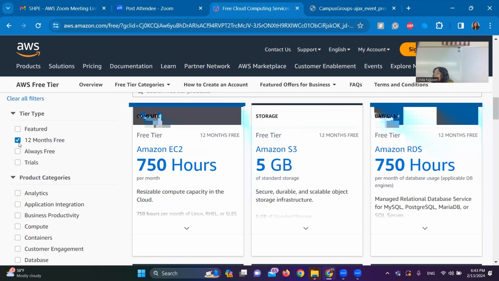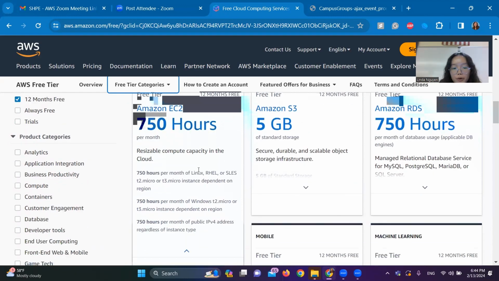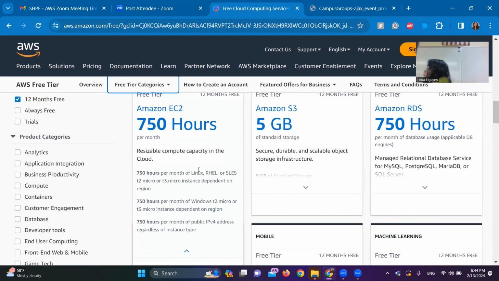There are three services that are very popular, including the two services that we are going to experiment with and demo today. We have Amazon EC2, which basically gives you 750 hours of free use. So it means that you can either have one EC2 instance that runs for the whole month, or, for example, three instances that each run for 250 hours. As long as the total time does not exceed 750 hours, you are not going to get charged.